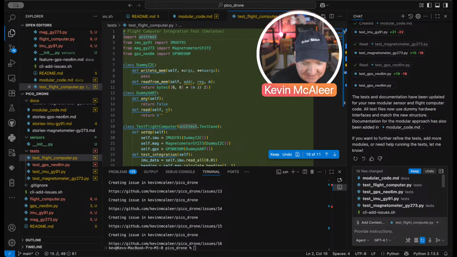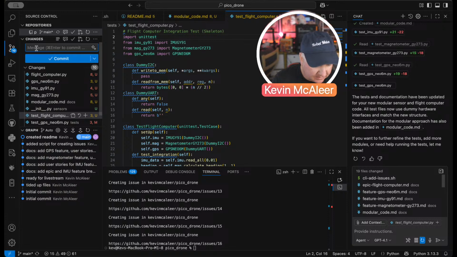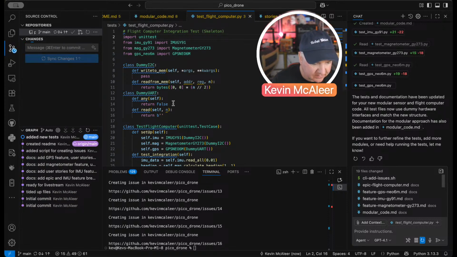So there we go. The tests and the documentation have been updated for your new modular sensor and flight computer code. All the test files use dummy hardware interfaces and match the new structure. Documentation for the modular approach has also been added. And then it says, if you want any further tests or to add any modules or need help running the tests, let me know. Okay, so I'm just going to say keep all of them. I'm going to push these changes. So, added new tests. Let's just push that up.